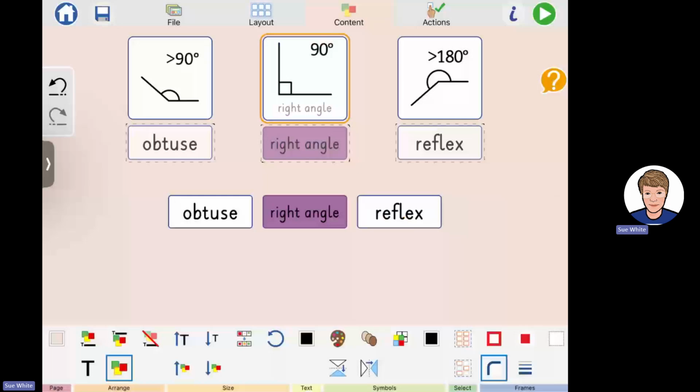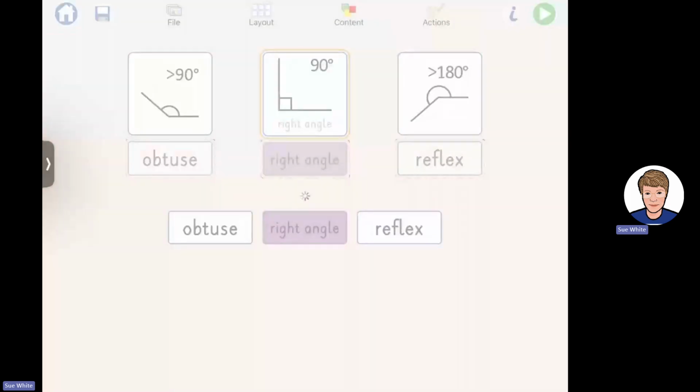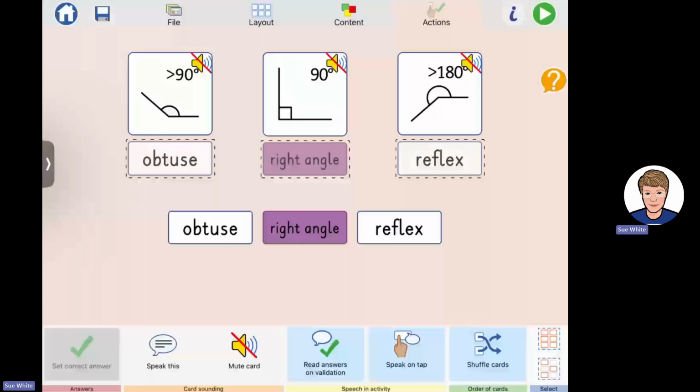So that's content. Actions on the ribbon, actions. This is where I can hear it read aloud. We've muted the cards at the top there because that would give away what it is. But if I didn't want to mute those, then if I'm on obtuse, I can unmute that one.